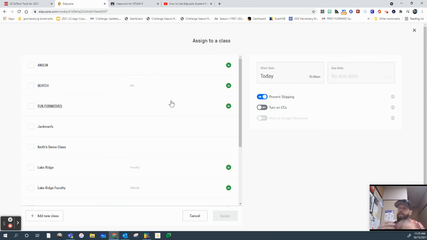Canvas users, get with me. I'll show you how to share it as a link. I don't believe there's an LTI yet for this, but you can just share it as a quick link, and students can navigate to your Edpuzzle quickly. And yeah, it's really cool.